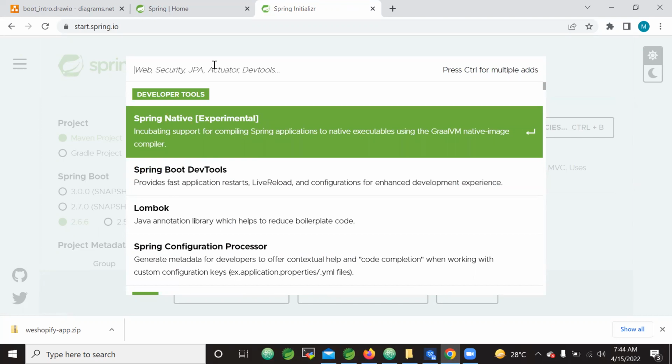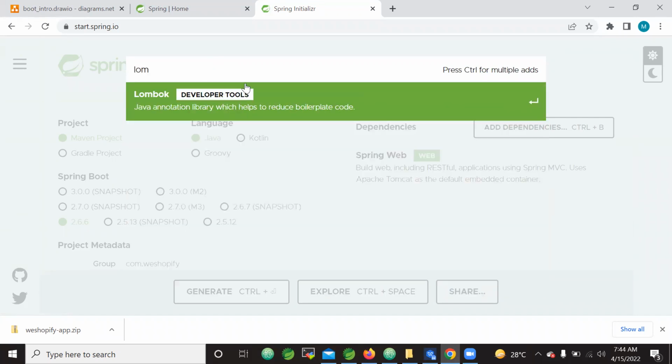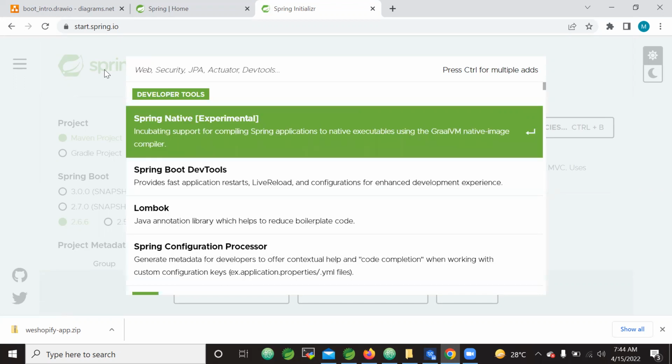But the developer has no need to worry about the versions of the dependencies. The developer must know what they want. For example, I want Lombok. Yes, I can go and ask and take Lombok. But the developer must know which dependency to use in an application. The versions, the developer has no need to worry.